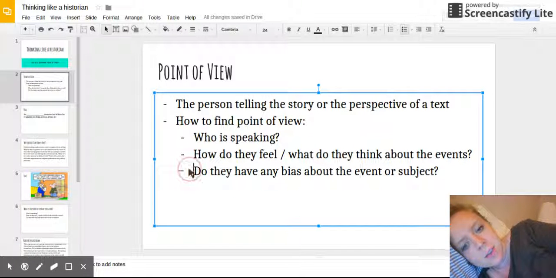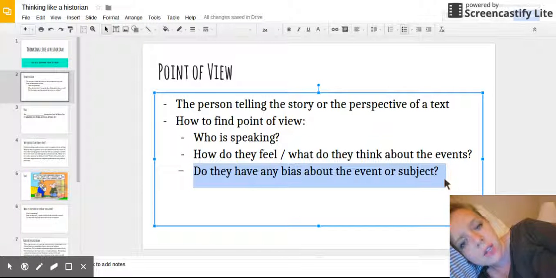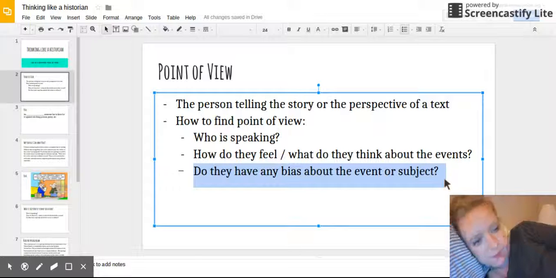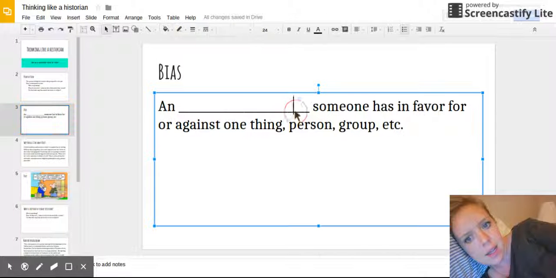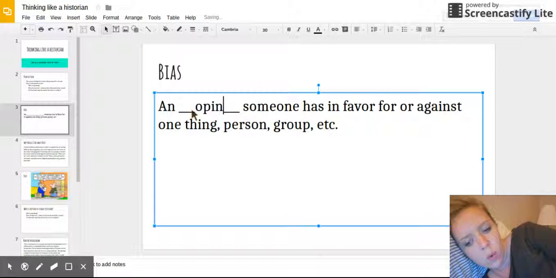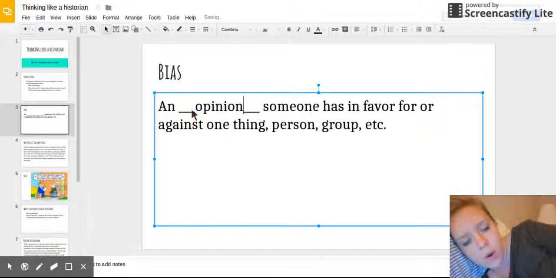Finally, and this is probably the most important thing, go ahead and put a little star next to this line in your guided notes. Does this person have any bias about the event or the subject? Now, in case you forgot, bias is an opinion someone has in favor, for, or against one thing, person, or group, etc.